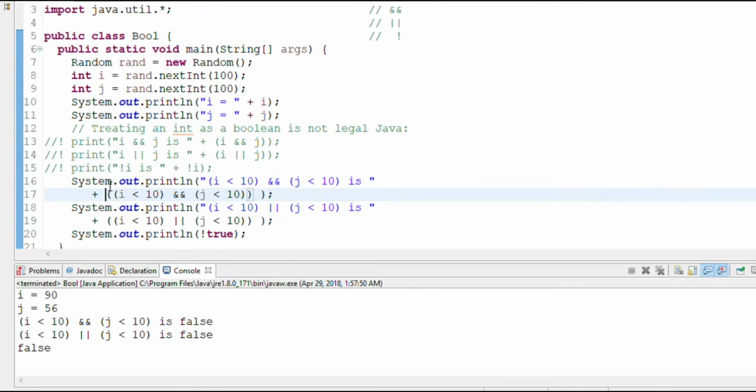That is, this is the first relational comparison, then this is the second. They both produce Boolean values, and then we use the logical operations on the results. That is, we use the AND operator on the results that we got from the comparisons.